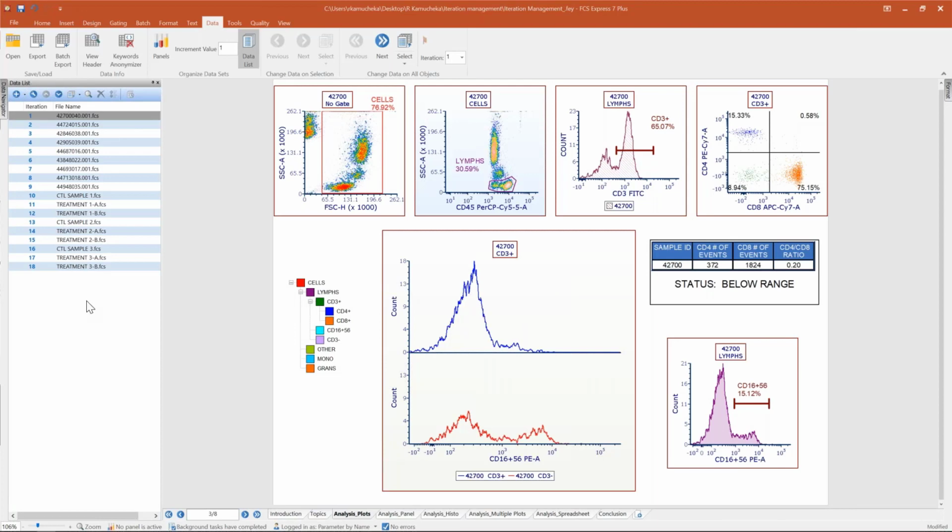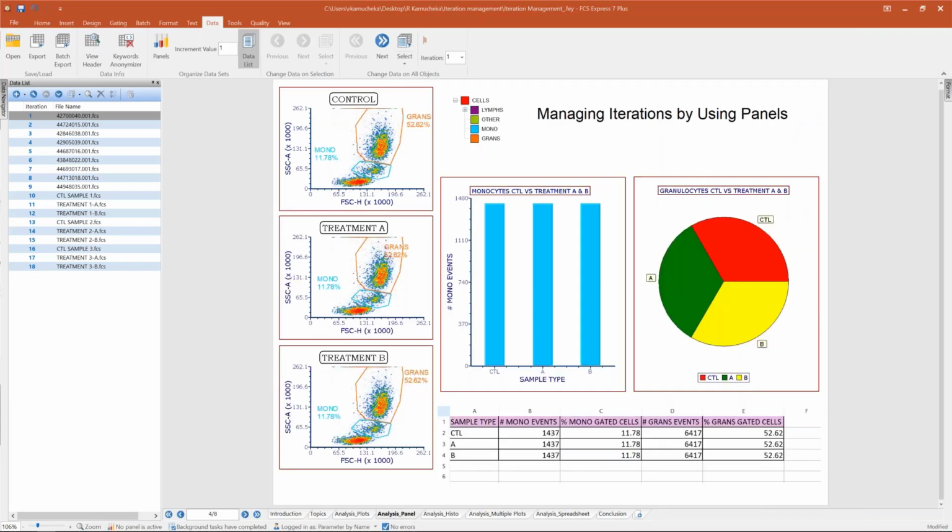So that's great, right? We're doing the single data analysis, but what happens when we need to do comparative analysis, maybe immunophenotyping, or we just want to compare control and treatment samples? Well, we have this great tool in FCS Express called panels, and this is a way to organize your data. So what I'm going to do first is go back down to this data section here where I have the controls and treatments.